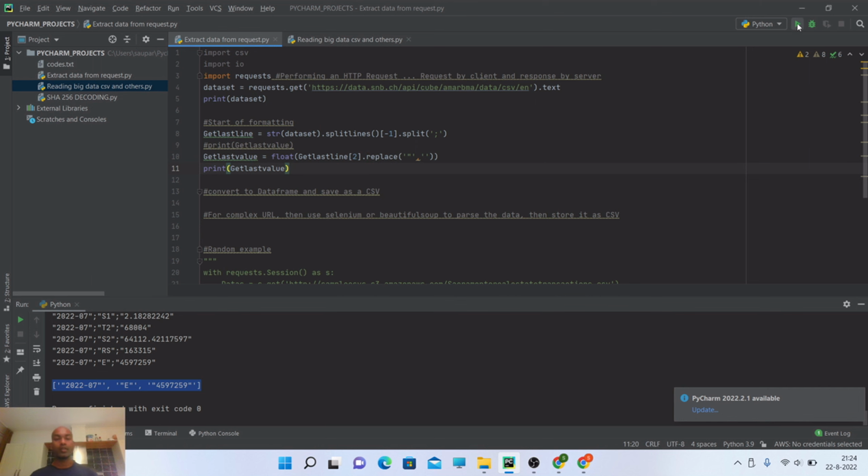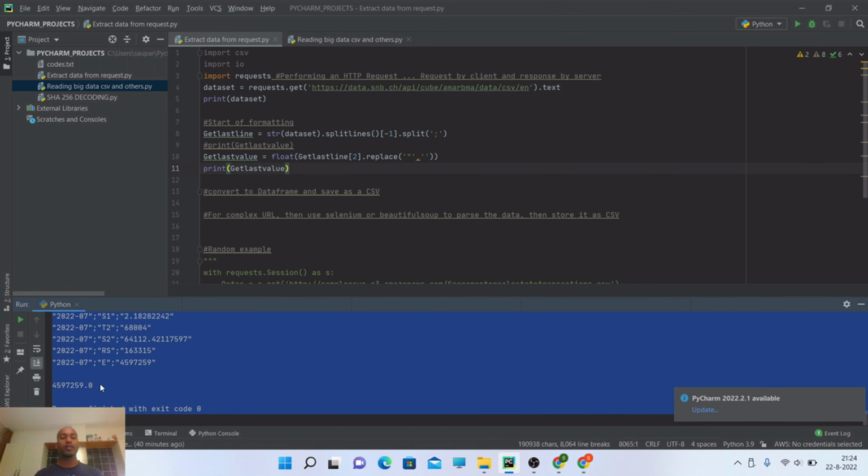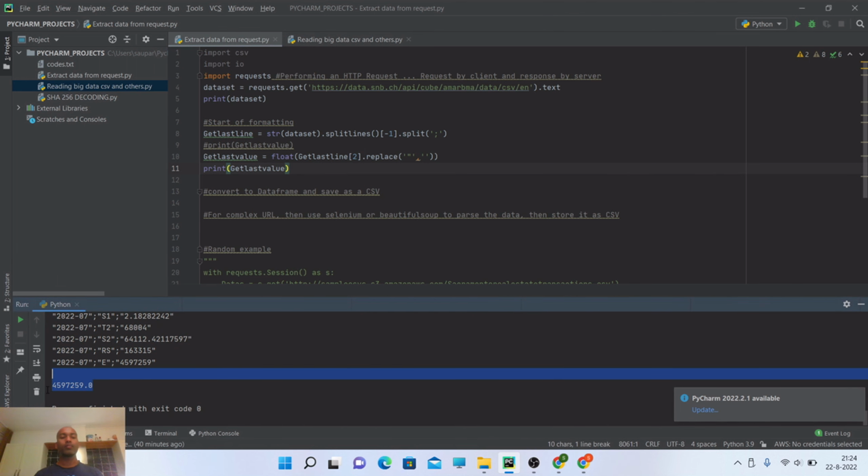And let's see what it does in printing. If I print, then it gives me the last value that I need, which is this one. Okay, so we are able to make an HTTP call or API call, and from that API call we got unstructured data, and from that unstructured data we are able to do many things.